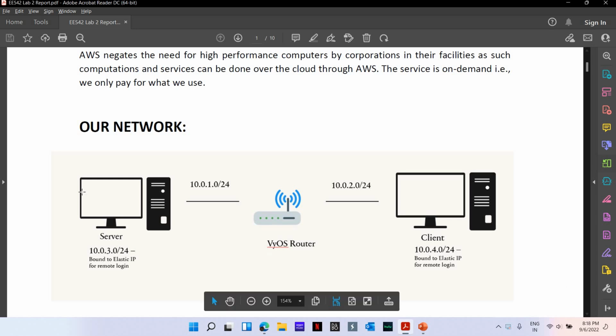This is a simple network, very similar to the one we did for Lab 1. We have a server, a router, and a client. We have four subnets. One subnet is for the server and router side, and the next subnet is for the router and client side, and two subnets connect the server to an elastic IP, so we can remote login from our host computer, and similarly for our client. And the wireless router is also done through 10.0.1.0.